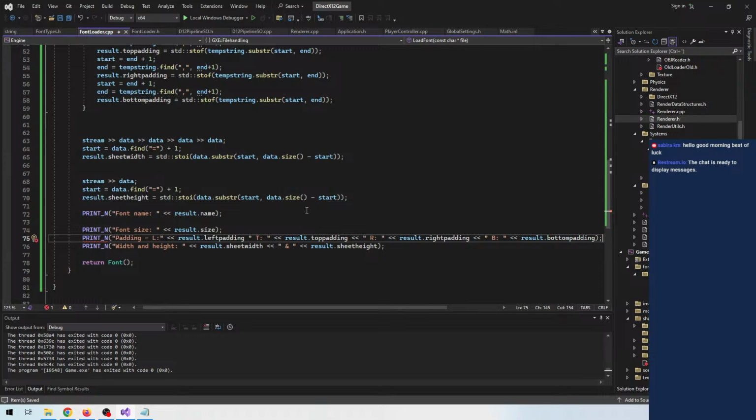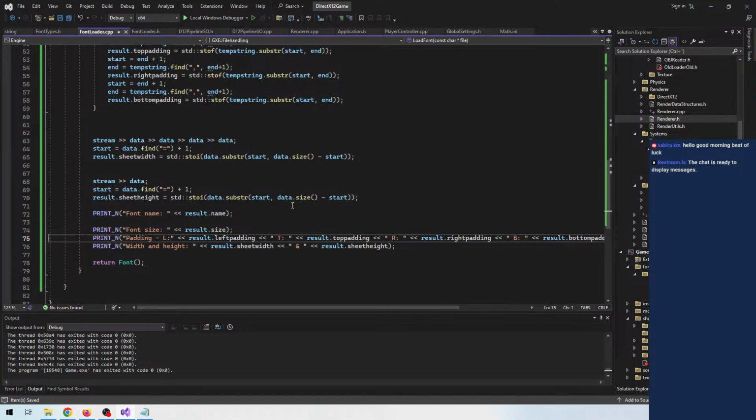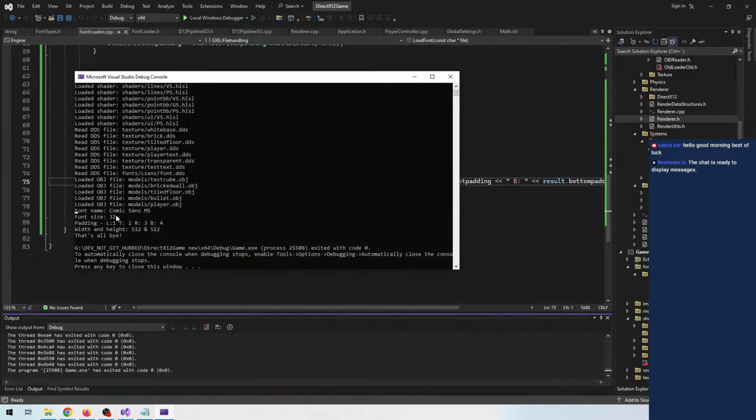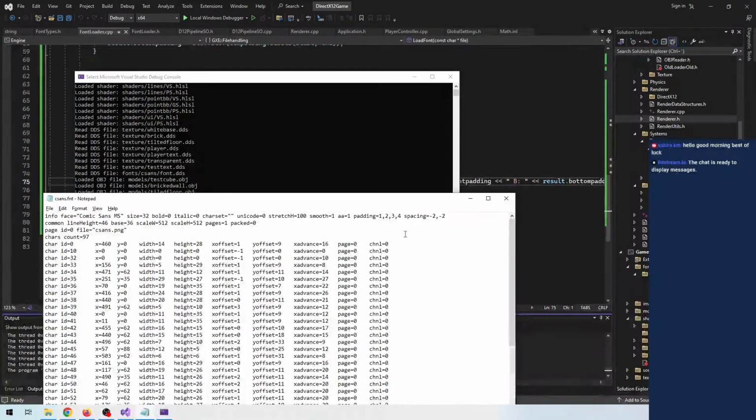I have made a mistake somewhere. There we go. All right, so right now our file name reads Comic Sans, size of 32, the padding is 1, 2, 3, 4, and the height and width is 512 times 512. All right, great stuff.